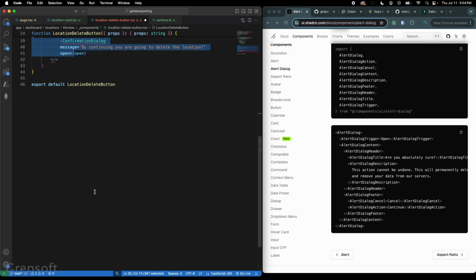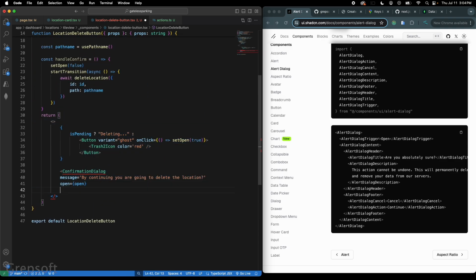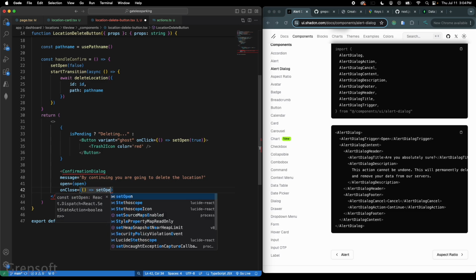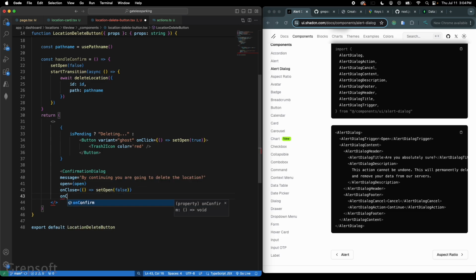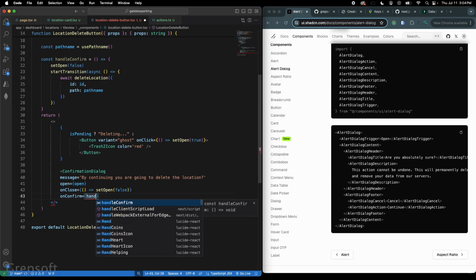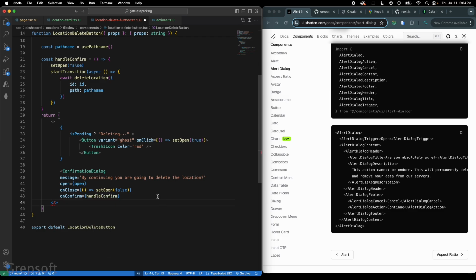Let me scroll up so you guys can see what's going on. And then on close, okay, all we do is we say set open to false. And then on confirm, what I will do, I'll say handle confirm. Cool. Okay, let's do that. Okay, so that should work.